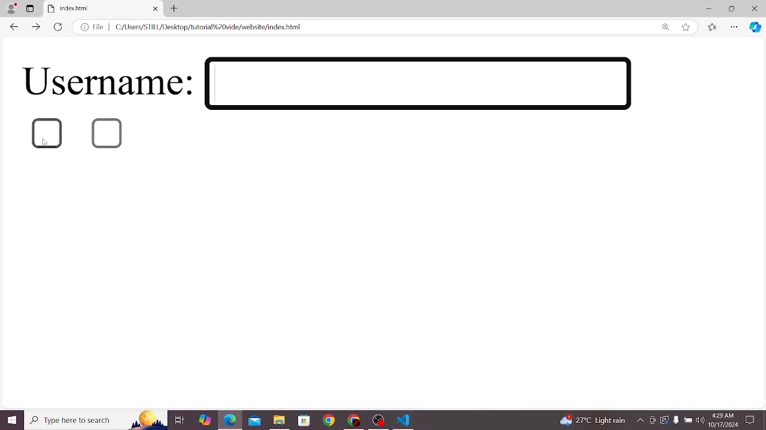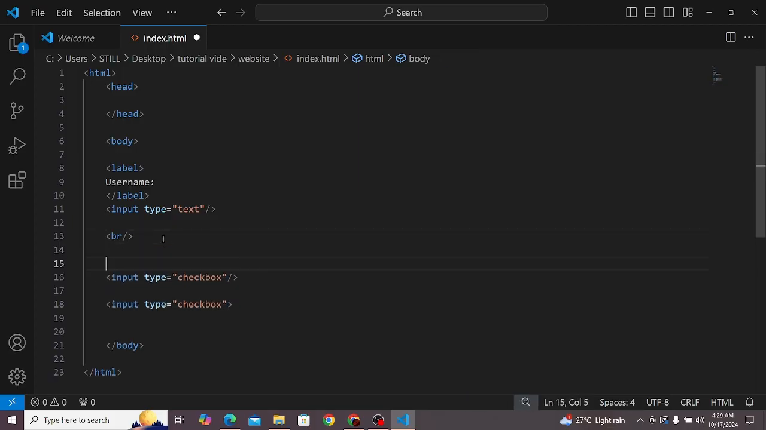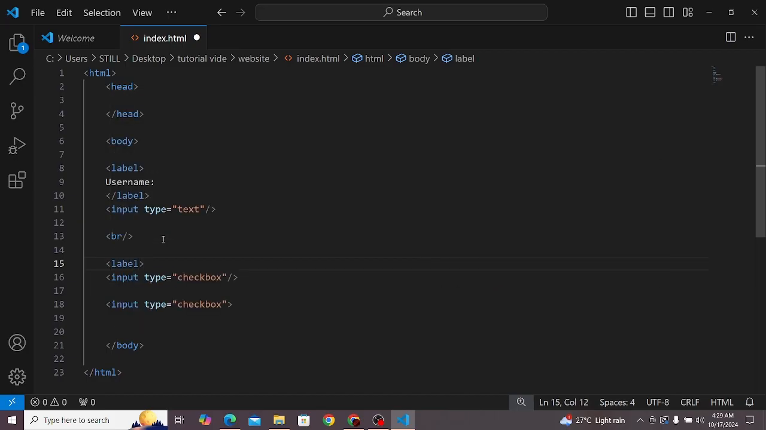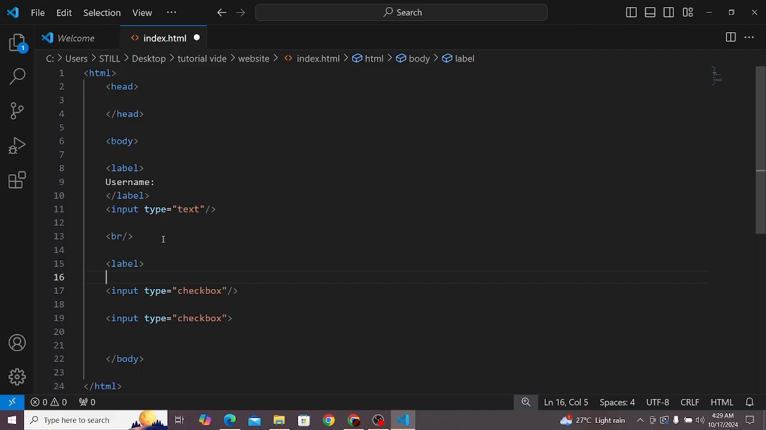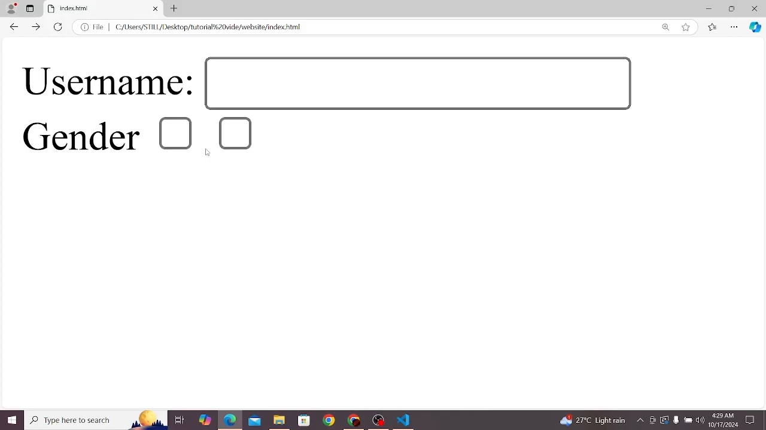So now let's label our checkboxes gender. This is the first checkbox, and this is the second checkbox. After the line break, let's give it a label: less than, greater than, we type label, and that's the opening tag. Now let's close it up: less than, slash, label, and in between we just give it the name gender. Now let's save it and open our browser and see. You could see that our two checkboxes are being given a label of gender.